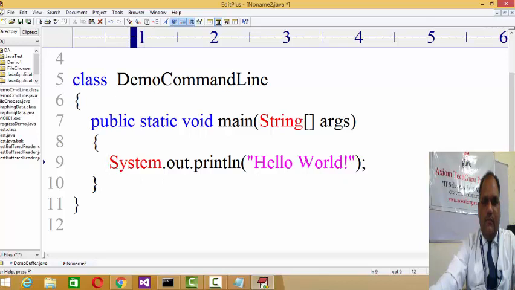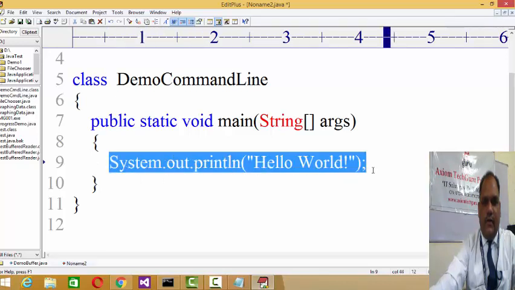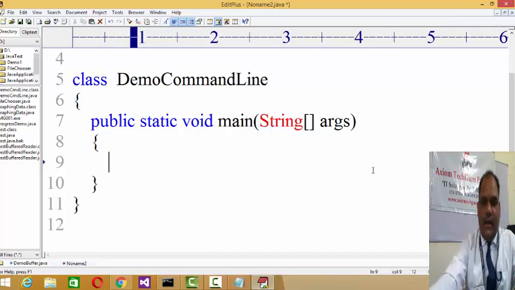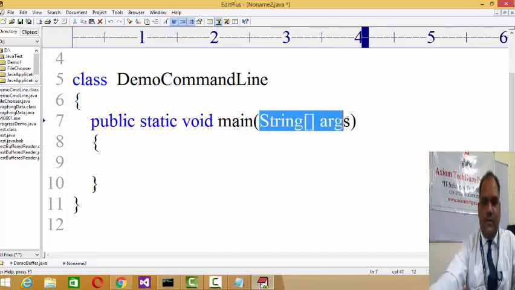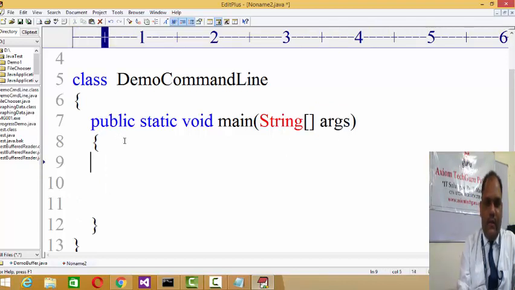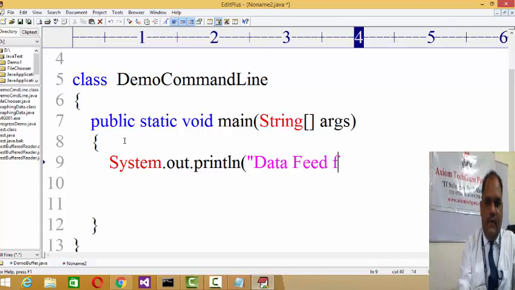Right? So if you input n number of friends' names from the command line, that entire data will be cumulative. The first friend's name will be stored in args[0], the second friend's name in args[1], args[2], likewise. So what I can do there, I'll print the things. First of all, System.out.println("data feed from command line").